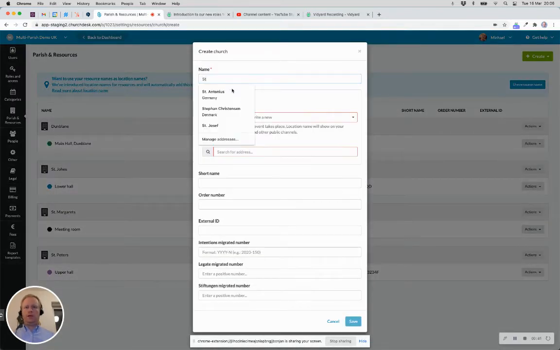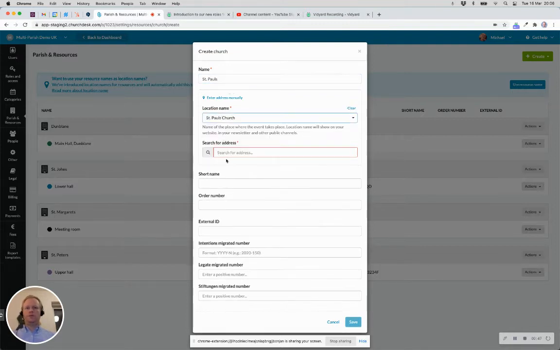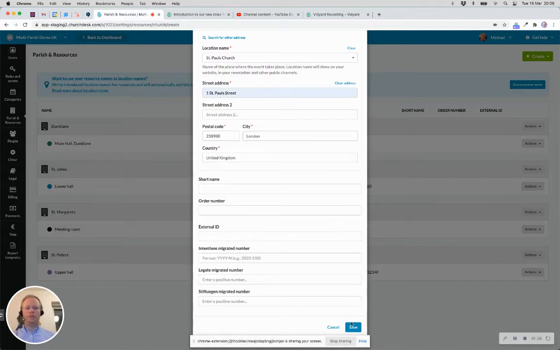and we'll create St. Paul's, and we'll give it a location name, St. Paul's Church. And I actually don't know the address of St. Paul's, so we'll just call it 1 St. Paul's Street. And I'll give it a postal code. And again, I don't remember postal codes in London, so I've given it a fake postal code. And I'll click Save.